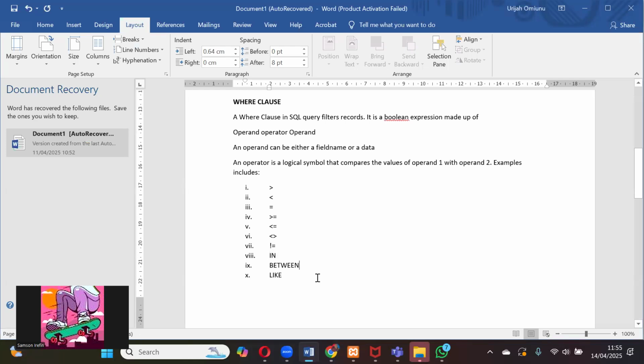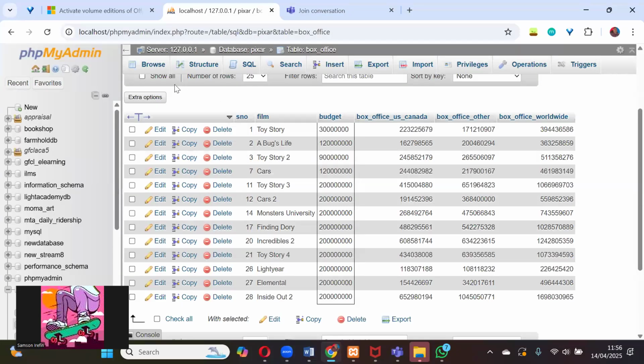Then BETWEEN is used to determine a range, a lower value and a higher value. So we want all the records that are between 30 and 100 million, with those limits inclusive. 30 will be among them, and 100 will also be among them. So let's do that now. Use your AND keyword to add the lower and the upper limits.